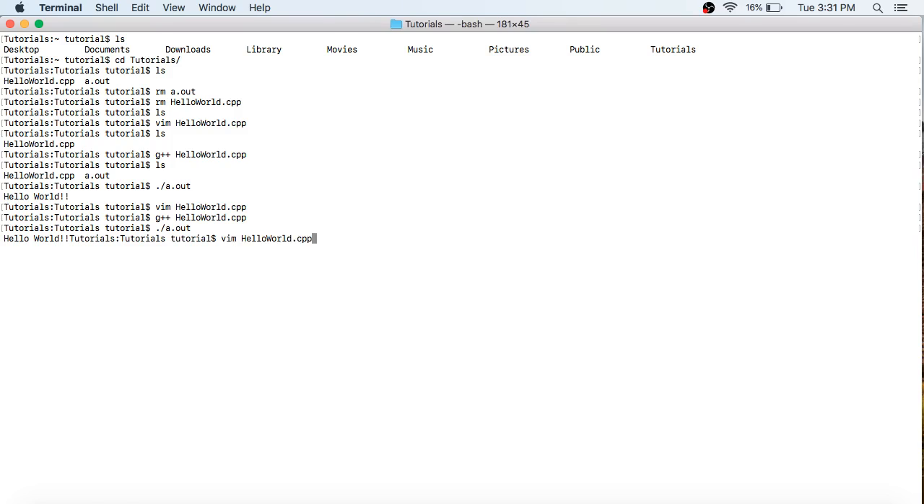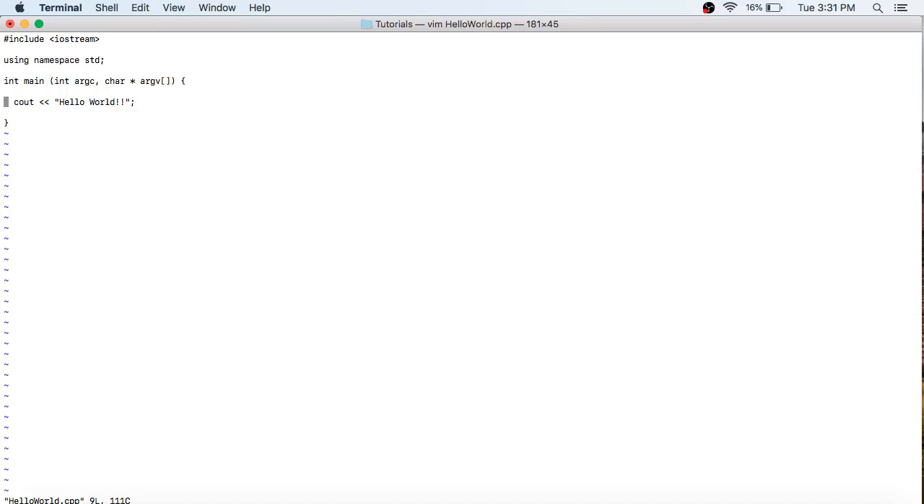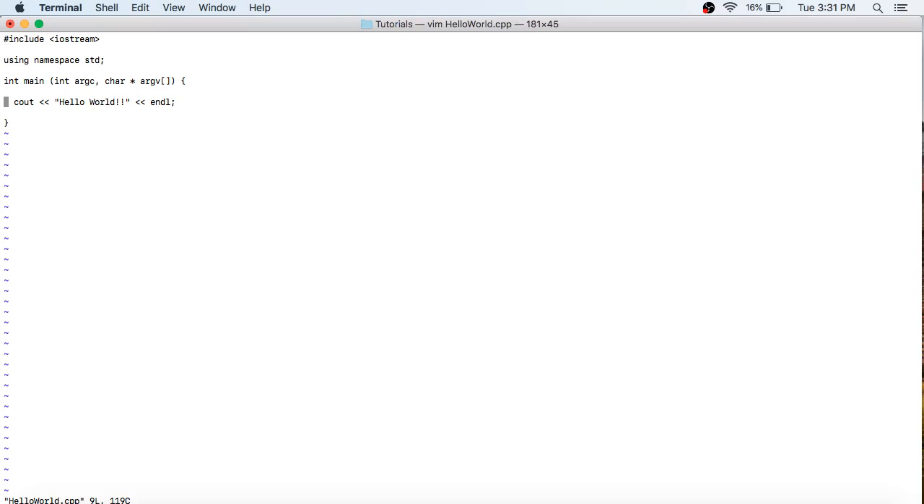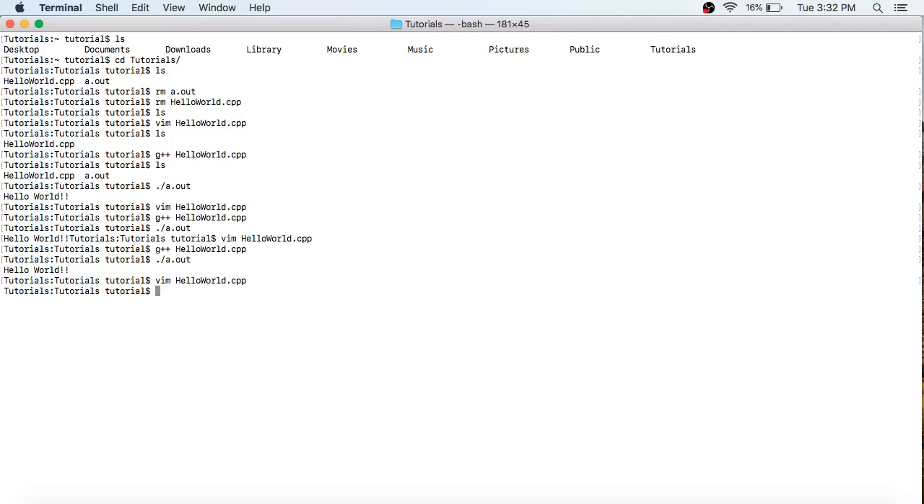So now let's go in. We'll add back in that end line. And then just so you remember what it looks like, I'm going to go ahead and compile this again and run it. And it looks like before. So now another thing to note, which is kind of specific to the command line, let's go ahead and add in a bunch of exclamation marks. And go ahead and rerun this.